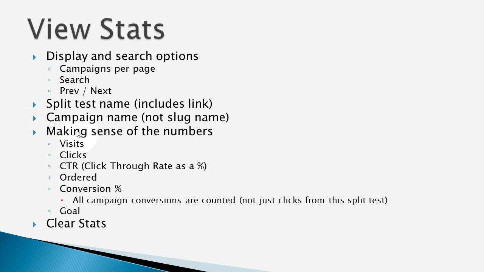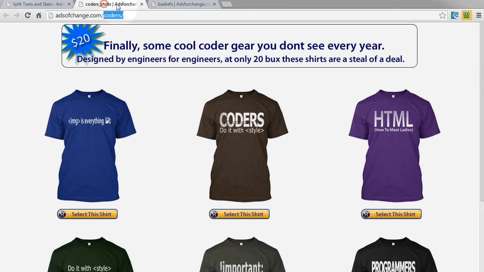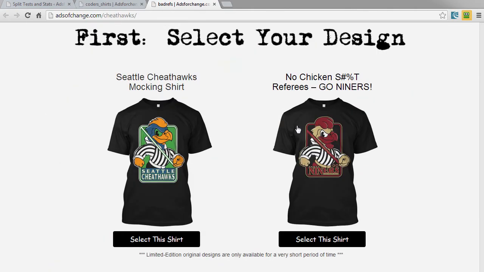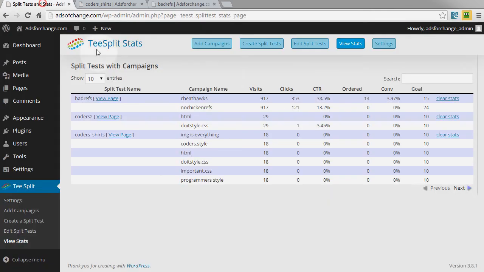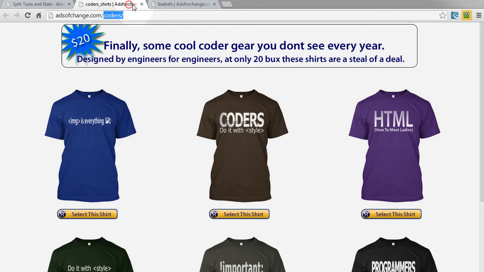Okay, so let's go through making sense of the numbers. Now you'll notice here it shows the number of visits are the same for each campaign name, but that's because both of those campaigns are being displayed on this page at the same time. So every time this is displayed, it's going to show a visit for each of these campaigns. Let's go ahead and view stats again to reload it and make sure we're starting off fresh. While that's loading, I'm going to close these.